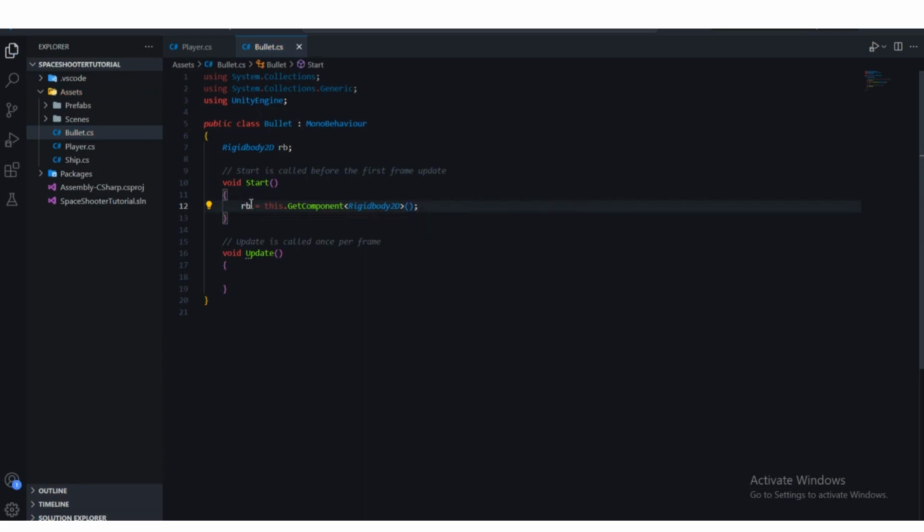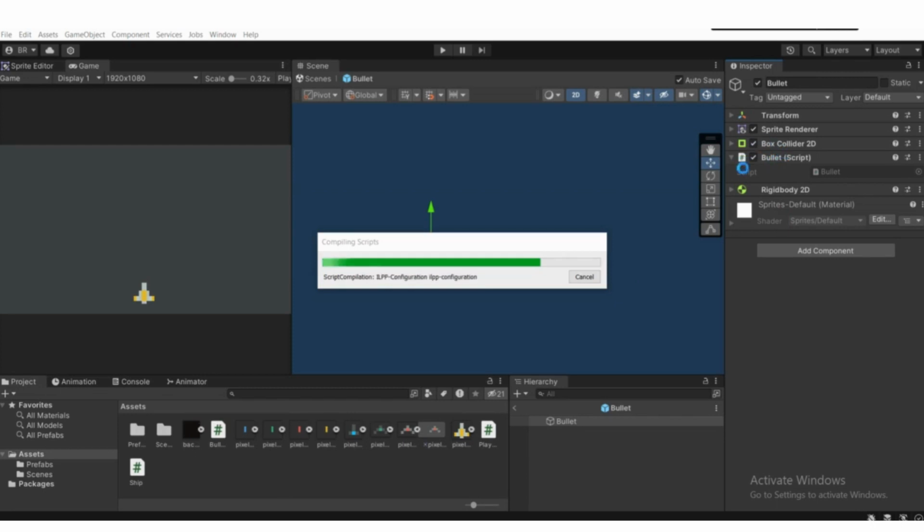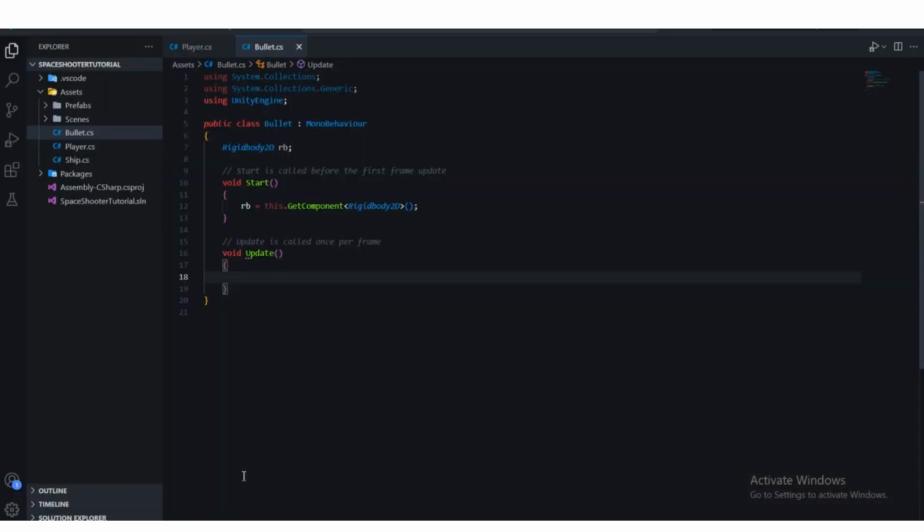What this does is say that by this bullet script, we are accessing the Rigidbody2D. Now we have a link to that rigid body, and now we can set up the velocity of that rigid body. So we are going to say rb dot velocity dot y equal to.